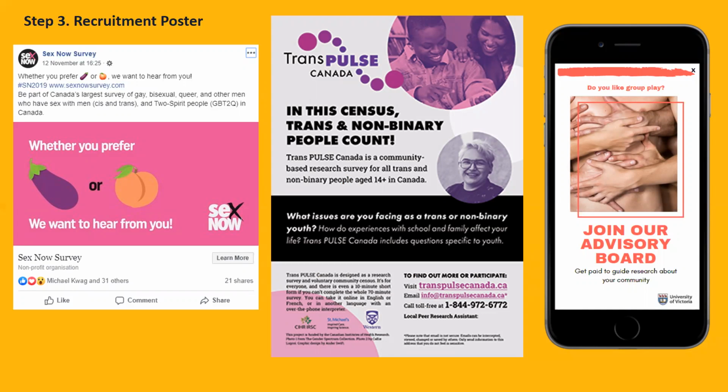The second is a poster that can hang up for the TransPulse survey, and you can contact them, either visit their website or email them or call toll free to participate in the study. Or this one on the phone was put up through a dating app for people who are interested in group sex. This is about joining an advisory board, and they would just click that screen.